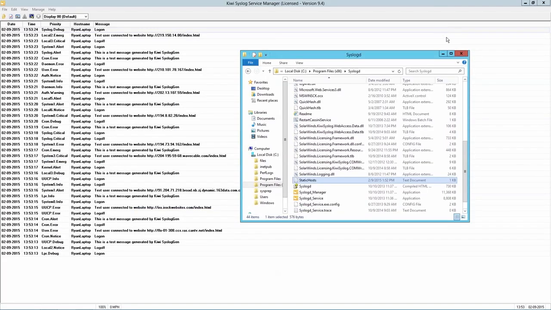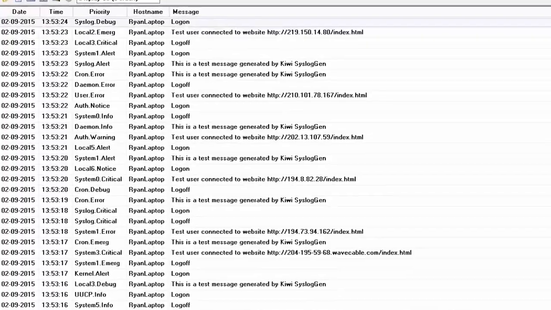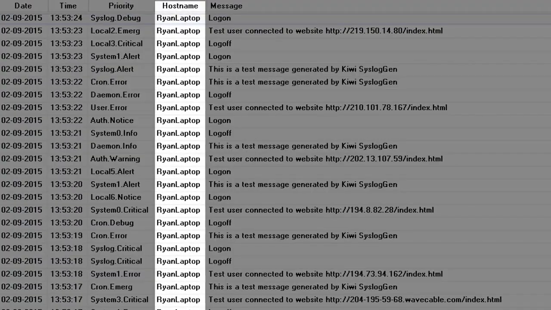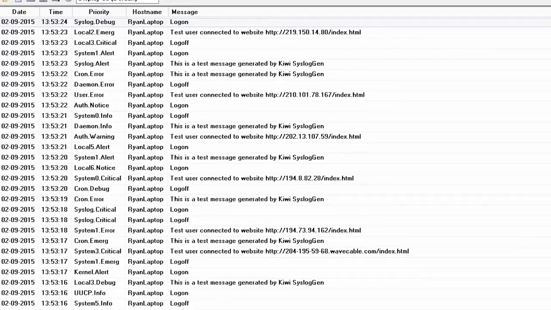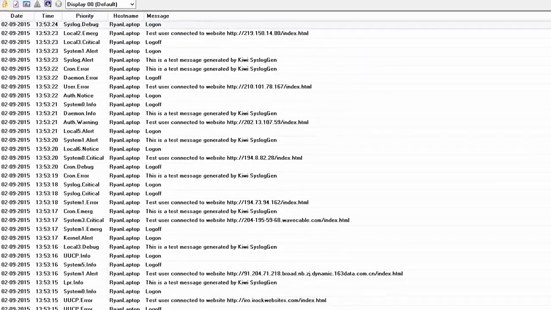Return to the monitoring console, and you will see the hostname field being populated with the customized hostname. Kiwi Syslog Server simplifies syslog monitoring and provides you with a host of customization and administration options.